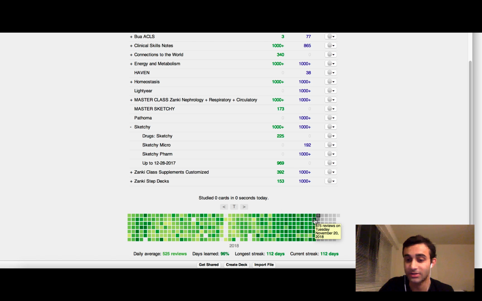November 20th, I did 875, the 21st, 897. Pretty much it keeps track of the number of cards you did, and it's a heat map because the darker the shade in this case, the more cards you did. So in this case, clearly my last week was really intense. As I told you guys, I've had a very busy week, but on some days you'll see that some of them are light and some of them are not as light. So on this day, for example, I only did 24 reviews.